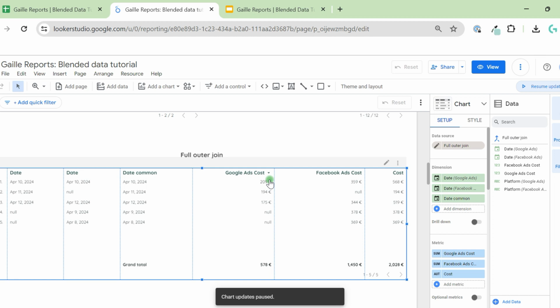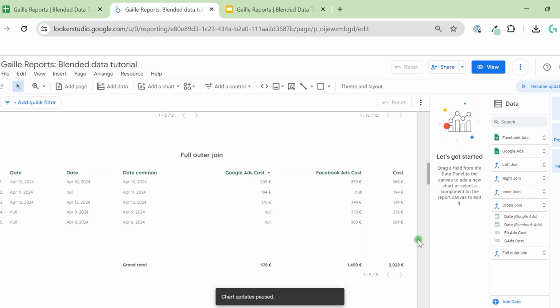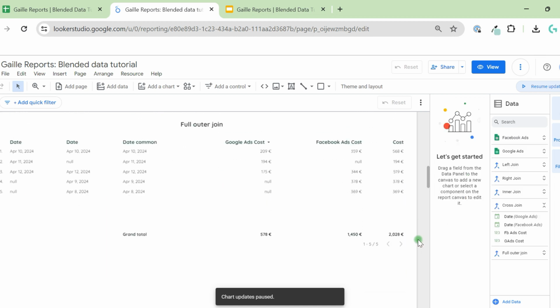Same stuff for cost. We have cost from Google and cost from Facebook with null for rows where we don't have information from the system. So I can use the same IFNULL formula and some summary to calculate the total cost, and we will have total cost for both platforms. So this is how it works.